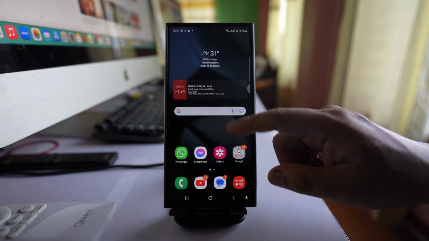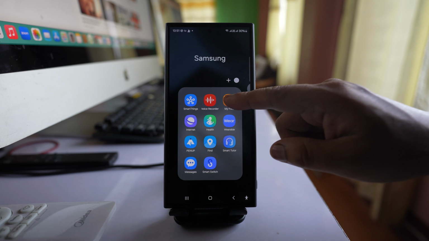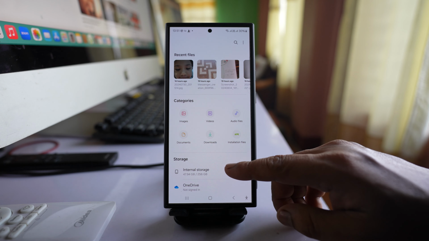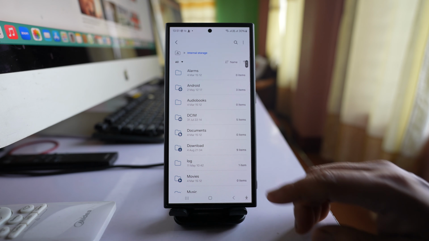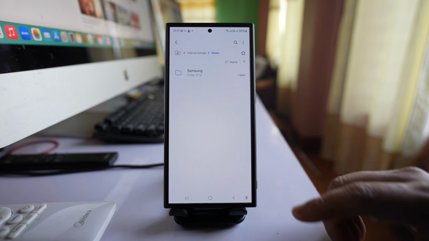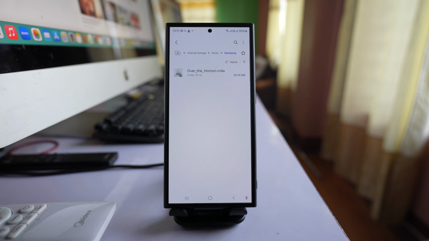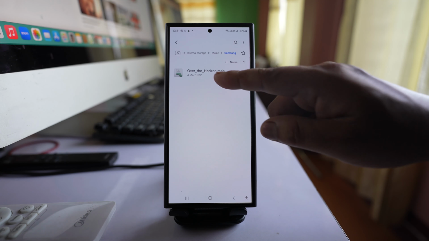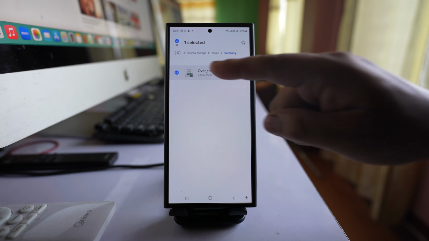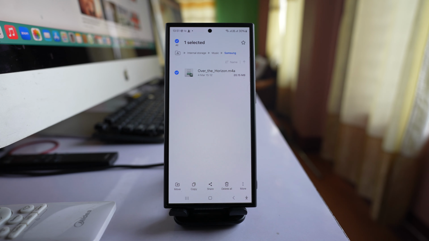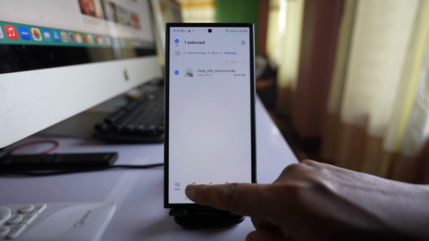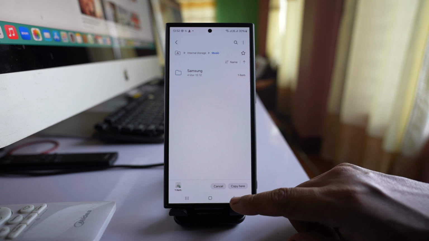After that, go to Samsung, go to My Files, go to internal storage and go to music. Here inside this Samsung folder, I have one music, and I want to use this music as the notification sound for Gmail app. So what I will do is I will tap and hold in order to select this music. After that, copy, and then I will again go back.